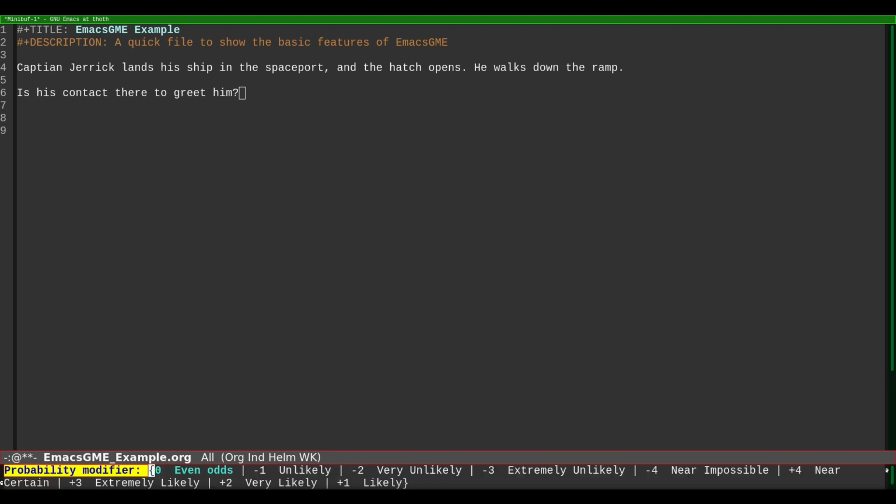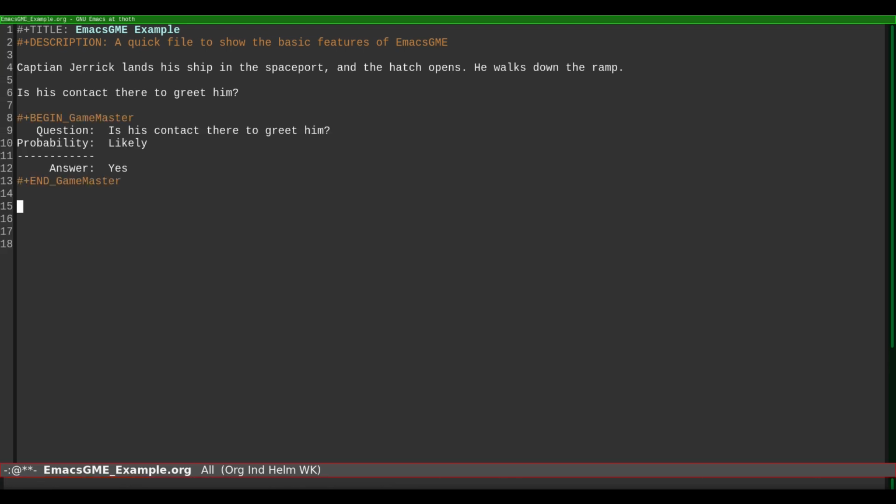In here you add a probability modifier. So with the left and right keys, you can start on even odds, and go to extremely likely, almost certain, all the way from unlikely to near impossible, which affects the probability, but there's still a chance for yes or no on any of them, but it does add a bit of flair. So let's go, this is a likely situation. Is his contact there to greet him? Yes. So as expected, the envoy to the city, Vendel, is here to greet him.